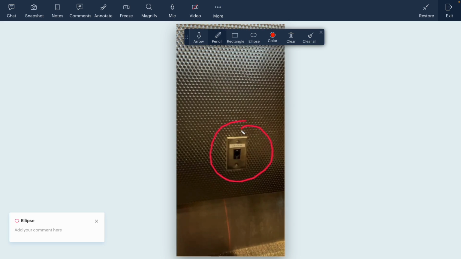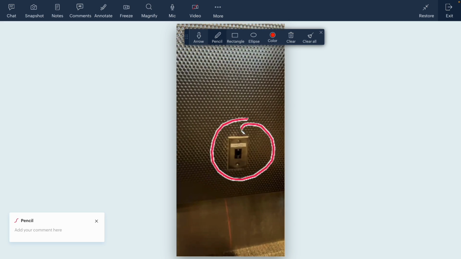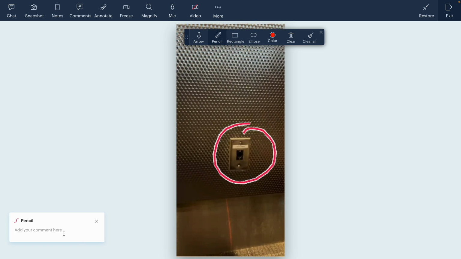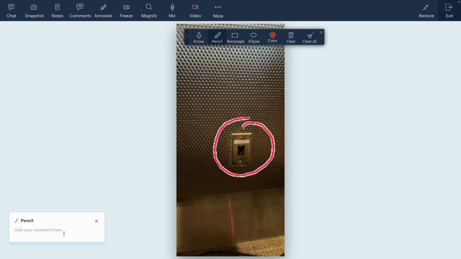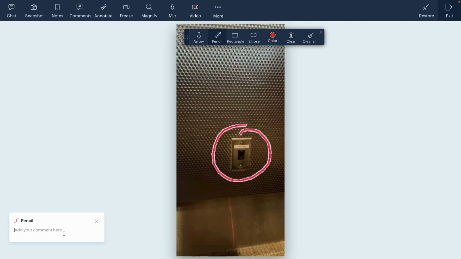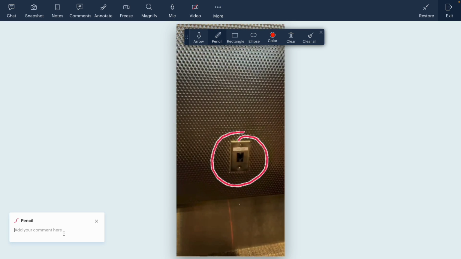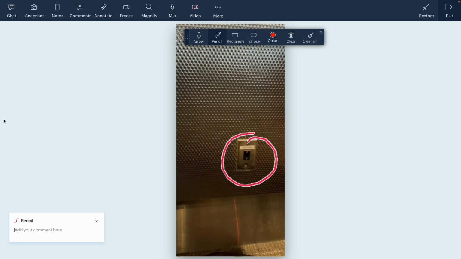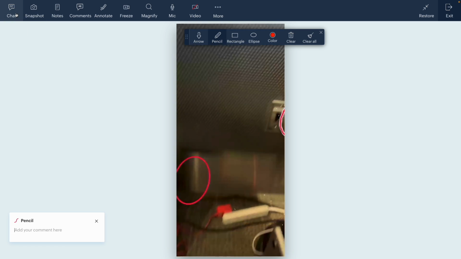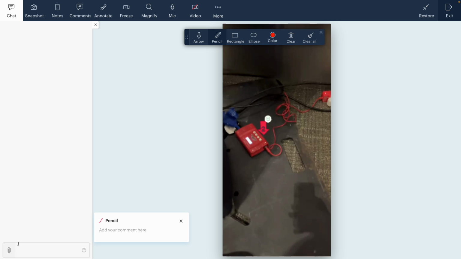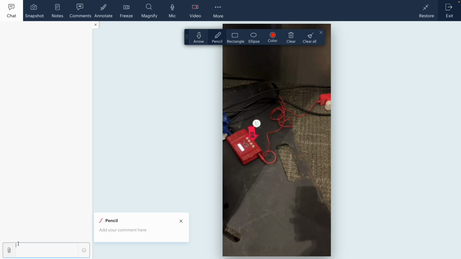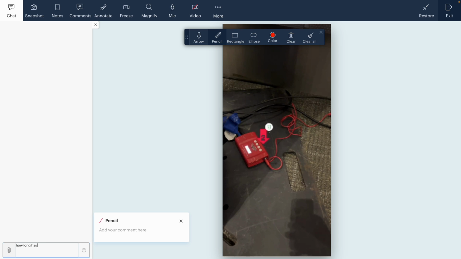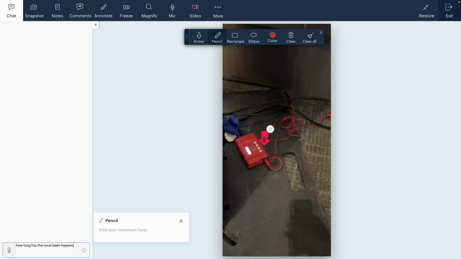Okay, this is your port where you need to include your display cable, and everything that I'm annotating here comes with a comment. You can add it, you don't have to, but again, that's giving more contextual information on what we're annotating and why we're annotating it. So as I'm explaining this with him on the phone, if I'm chatting with him, we can do that here. How long has the issue been happening?